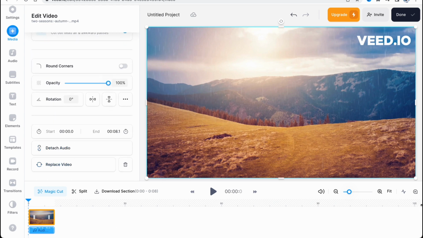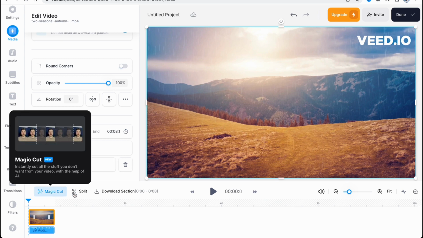At the bottom of the screen, we have the option to interact with our timeline. So we have magic cut, split, and if we try to use magic cut, as you can see, it instantly cuts all the stuff you don't want from your video with the help of AI, and it's pretty cool basically. So we can delete parts where we don't speak or we don't want to see, and yeah, like this.